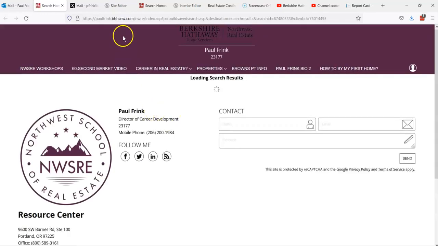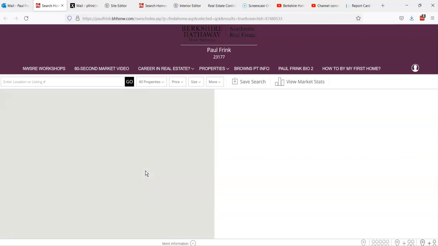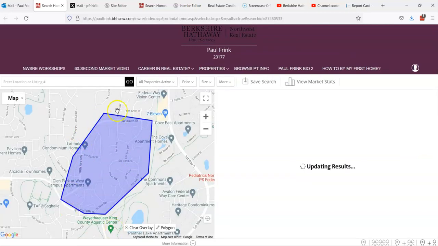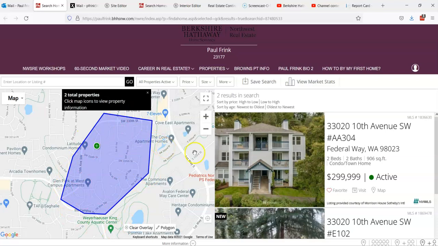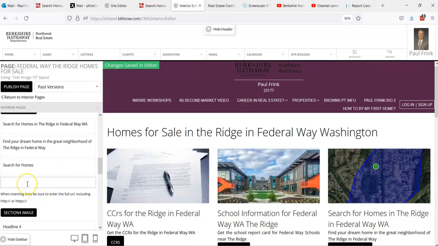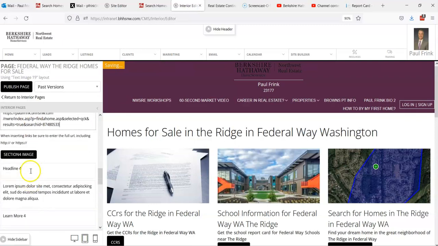And while it's opening that tab, sometime today, it'll open that tab. There we go. It will pull up a search for just that neighborhood that we were looking at earlier. It usually doesn't go this slow though, so we will wait for a second here. There it goes. So it is searching for homes just in that neighborhood based on that search. We're going to copy this URL, go back to our interior pages and post that in there.